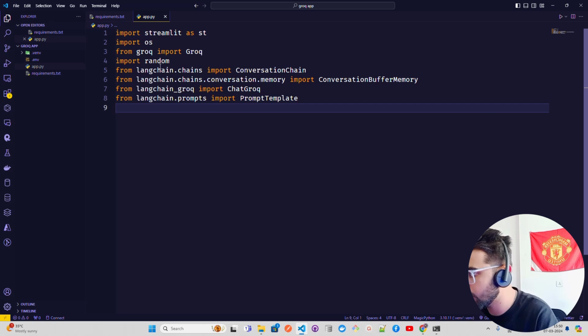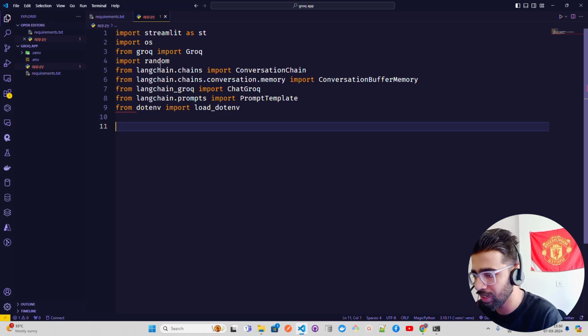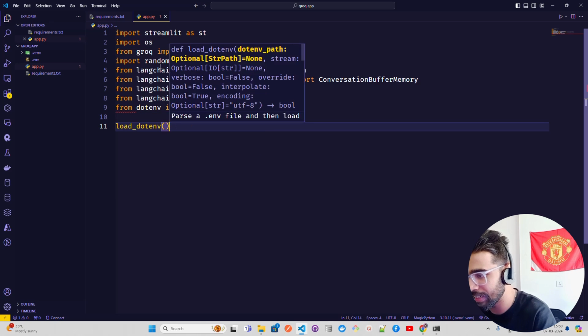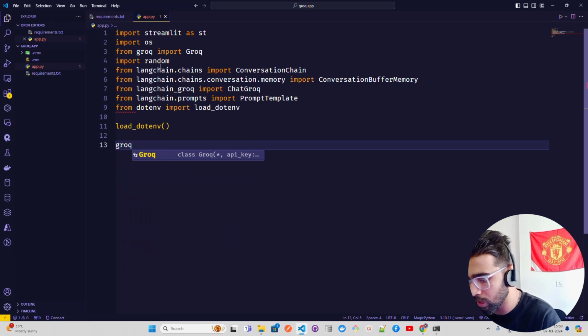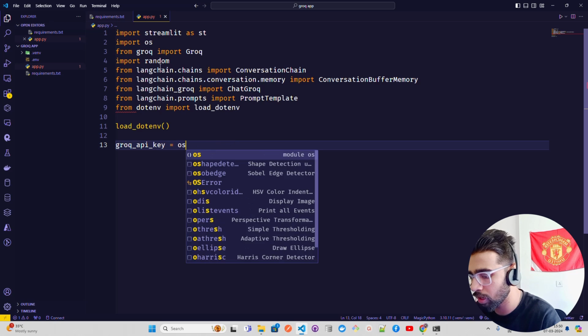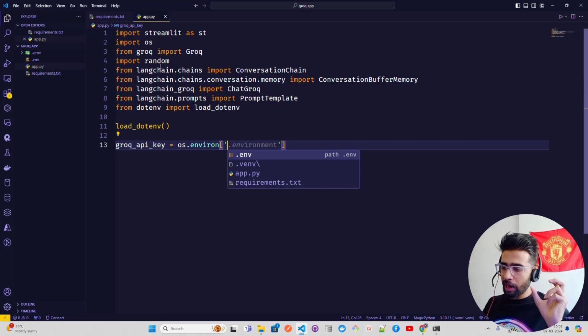It's a class, and then dotenv. So from dotenv import load_dotenv, and let's use the load_dotenv immediately. And then I'm going to do GROQ_API_KEY, and I'm just going to do os.environ. So os.environ, it's a dictionary, and you have to give the same name that you have defined in the env file.